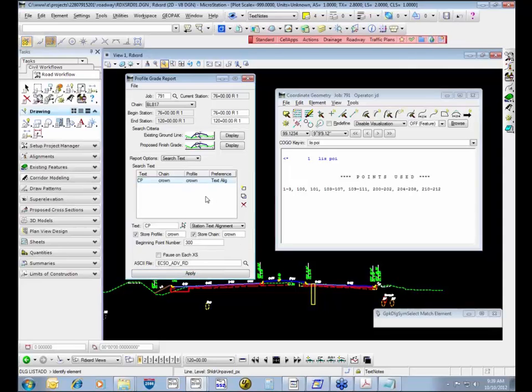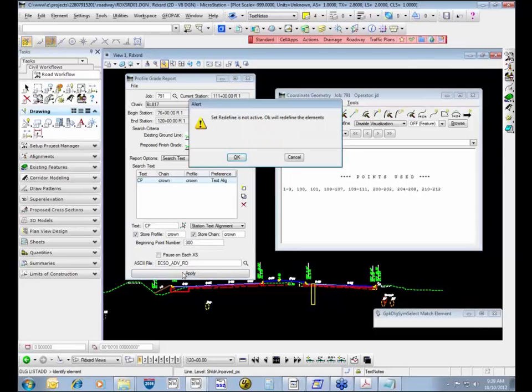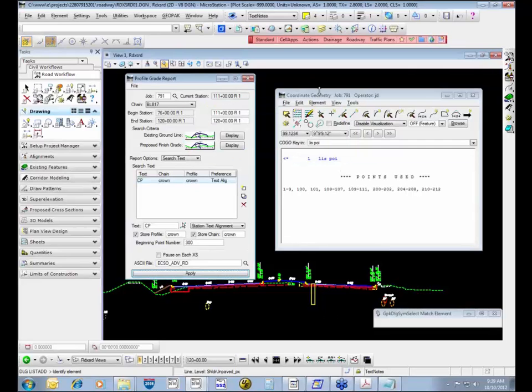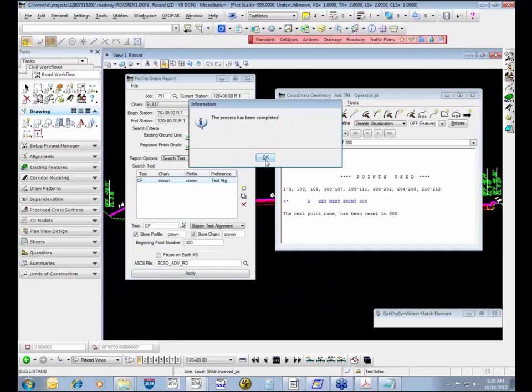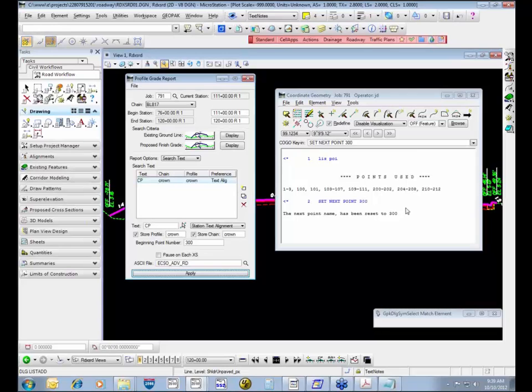And once I have it put into my dialog, then I tell it to click apply. And before I do that, I'm going to change my stationing. I know it starts at station 111. That way it doesn't try to go through all the rest of those sections. And I click apply. Cancel that. I'm going to turn on redefine. Now click apply. I went through the process.